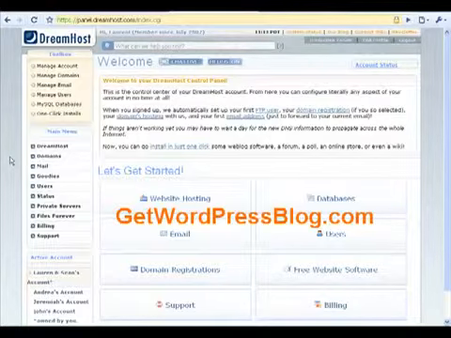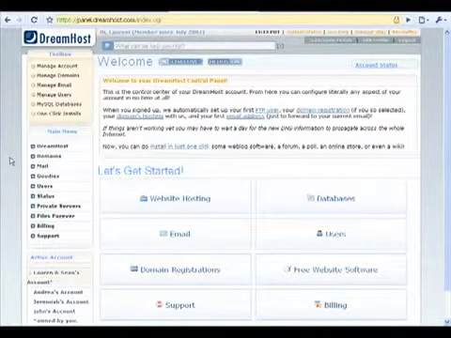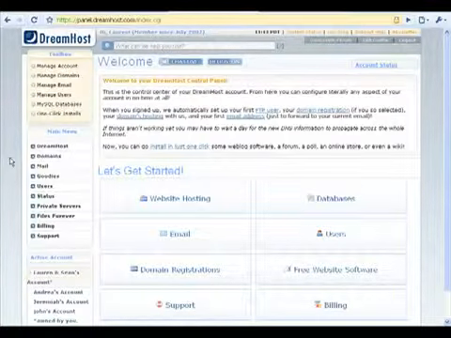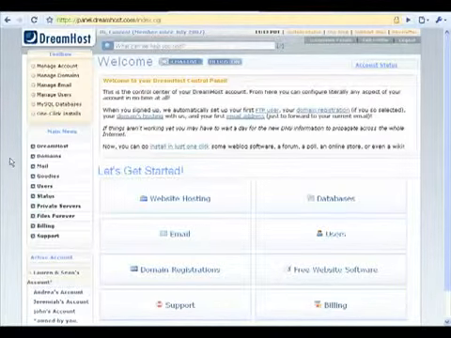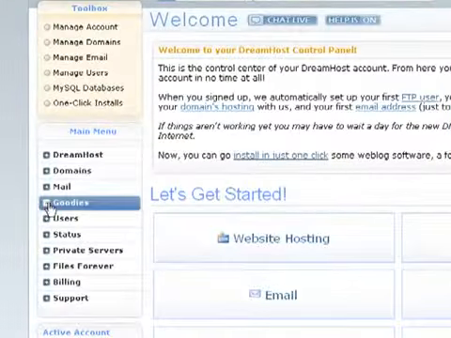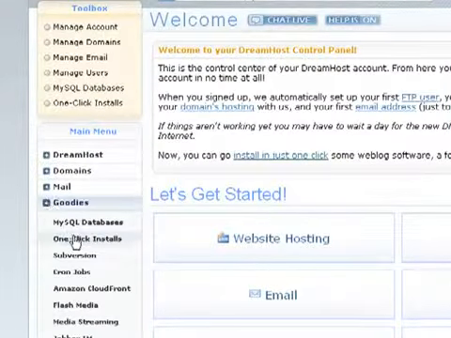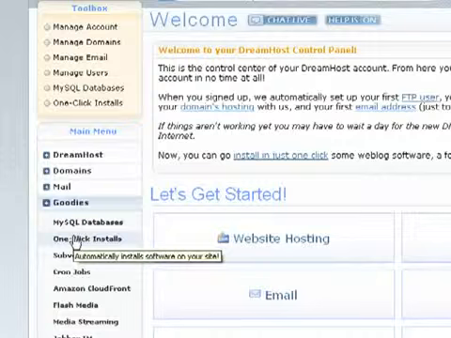GetWordPressBlog.com. In this video tutorial we are going to show you the incredibly easy process of installing WordPress on Dreamhost.com. Or if you have any other web host that offers one-click installs, it is literally going to be just this simple. First up, we're going to head to Goodies and one-click installs.